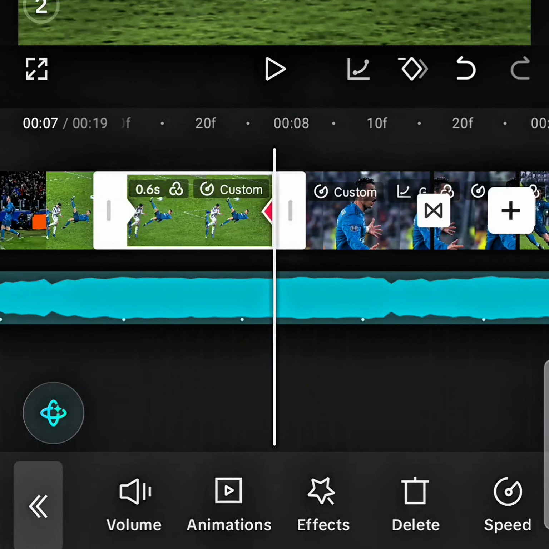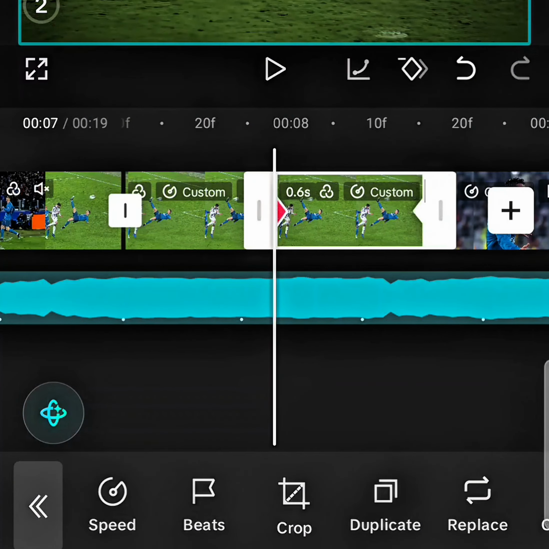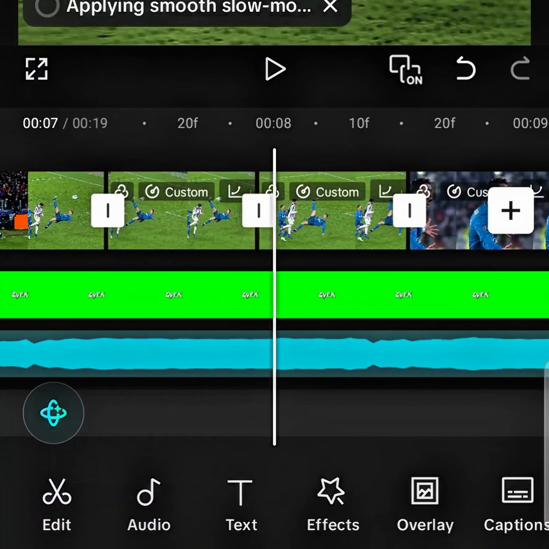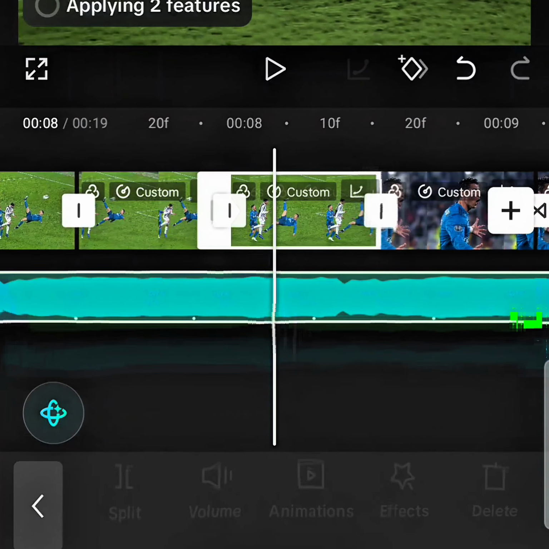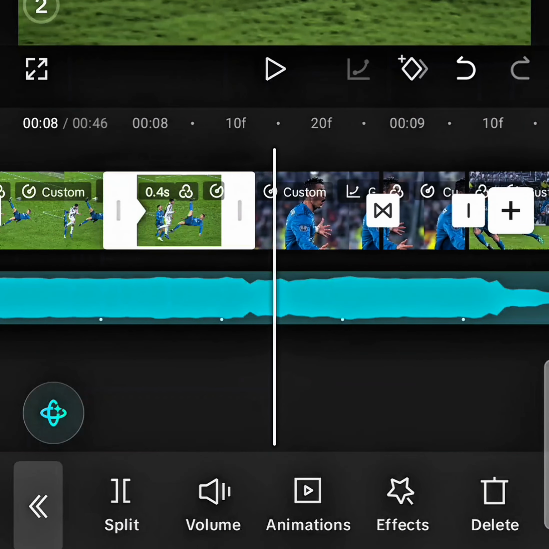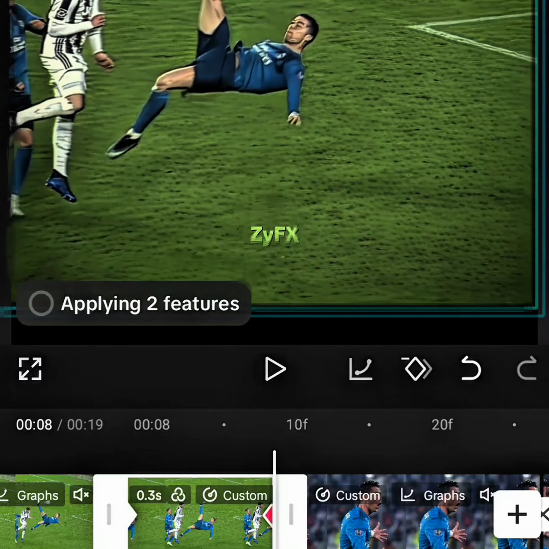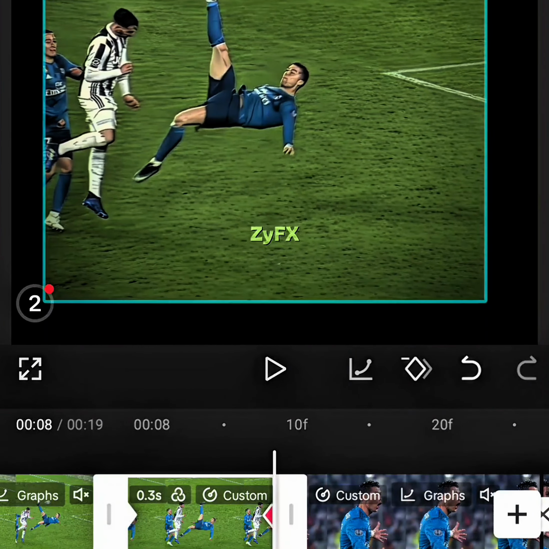Now duplicate the clip. Reverse the duplicated clip. Delete the last keyframe for the reversed clip. Cut the clip till it matches the dot beat. Put the keyframe back and align it with the box frame.